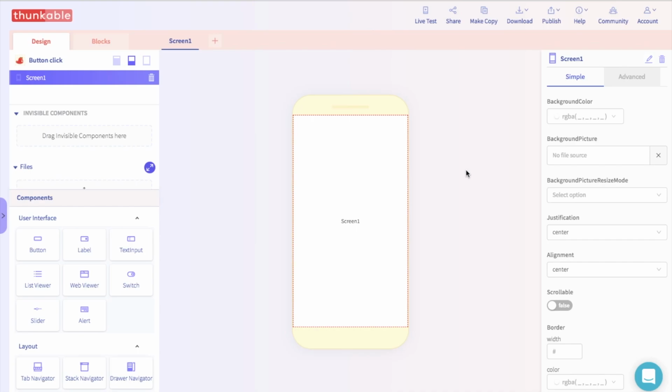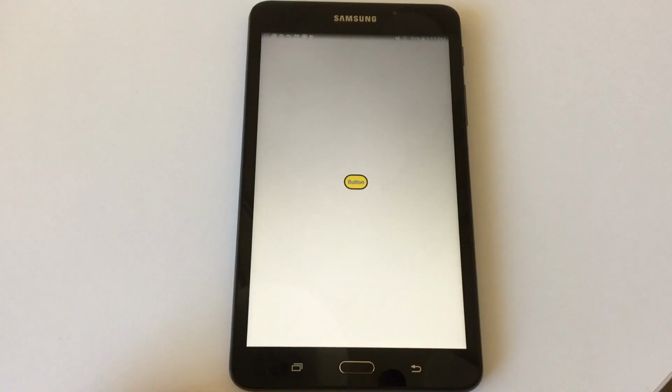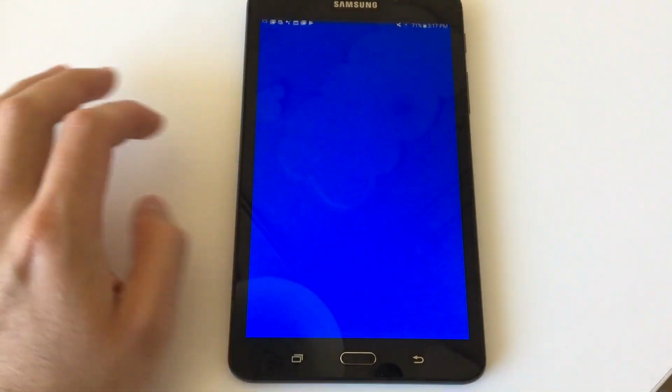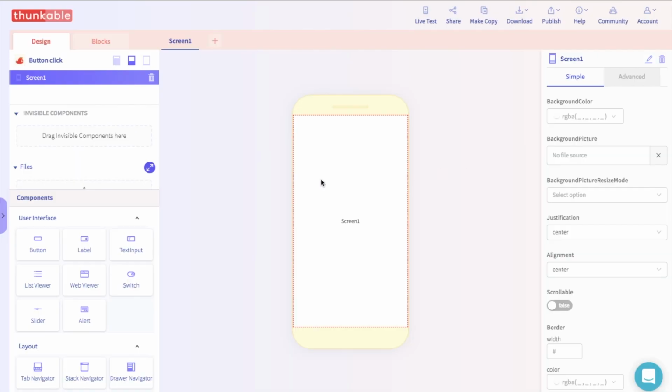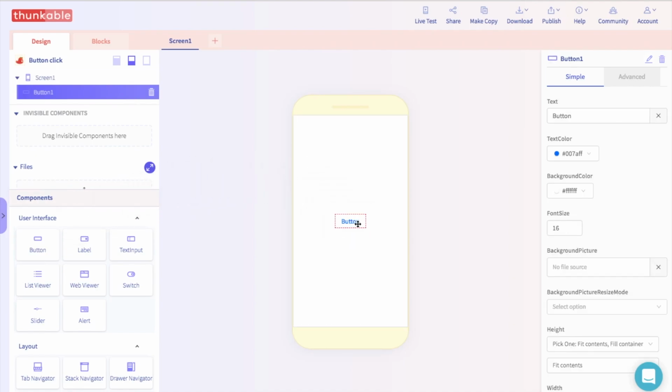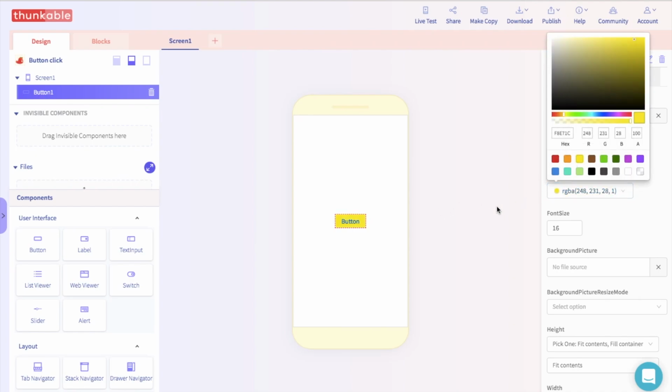Hi there! In this tutorial, we are going to learn how to switch screens by clicking a button. First, add a button into your app. To make it easier to see the button, let's change the button's background color to be yellow.